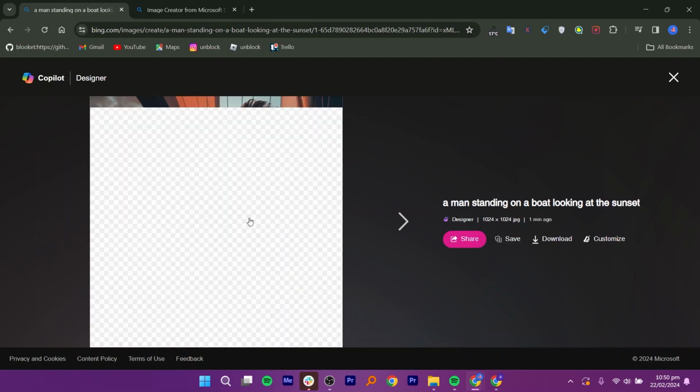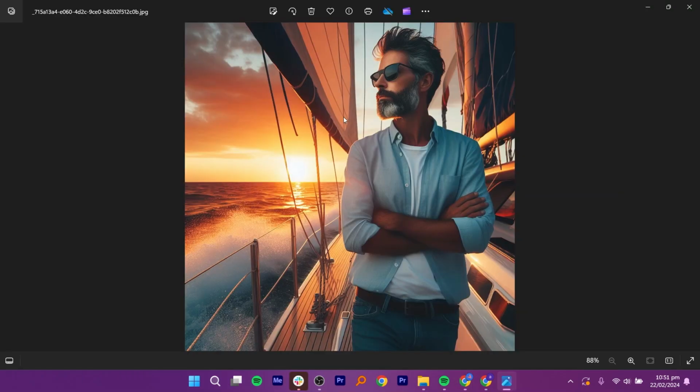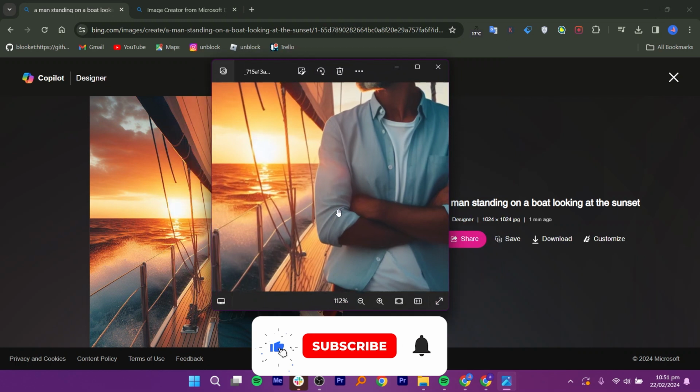Click on any one image that we generated. Here, you can share, save, download, and customize it. Click on Download. As you can see, our generated image has been downloaded. Now, if you go back, you can see our downloaded images in the Recent section.